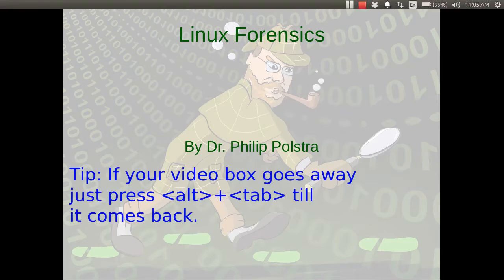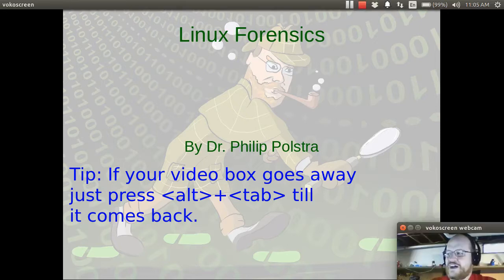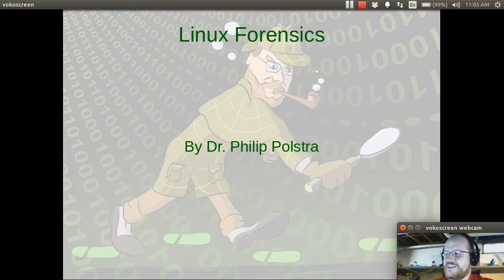disappeared from the corner. That's okay. You can just hit Tab and tab back to your Voco screen window and bring yourself back into focus. So this is a presentation I gave on a recently published book on Linux forensics. Some of the cover art is right here.